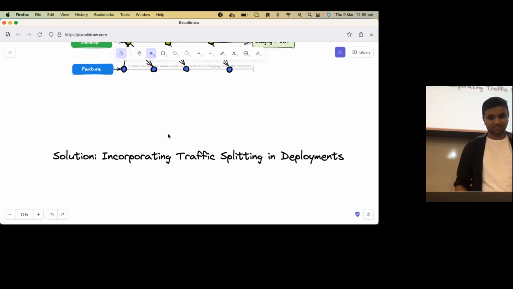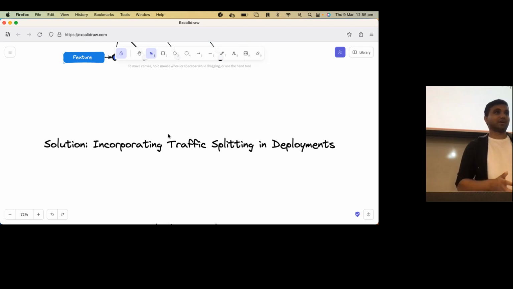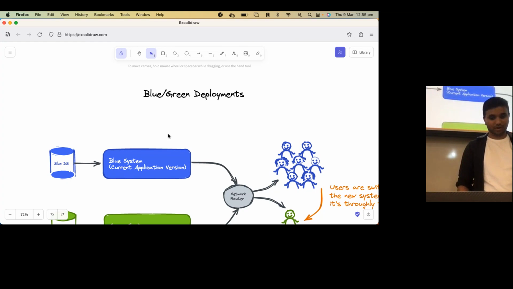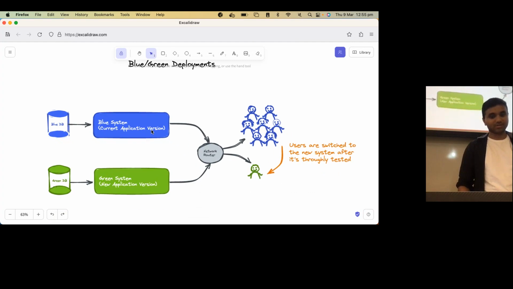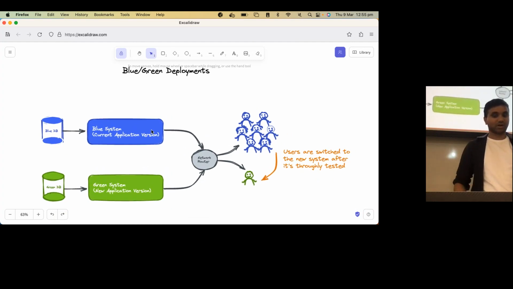It's still dependent on the time it takes to deploy your changes out to users. So a solution that folks came up with was incorporating traffic splitting in deployments. One strategy that used to be very popular was blue-green deployments, and you have two stages. The blue system is the current version, and the green system is the new application version. You have a router that sits in front of each application version and just routes. It's used to control what the user actually sees.